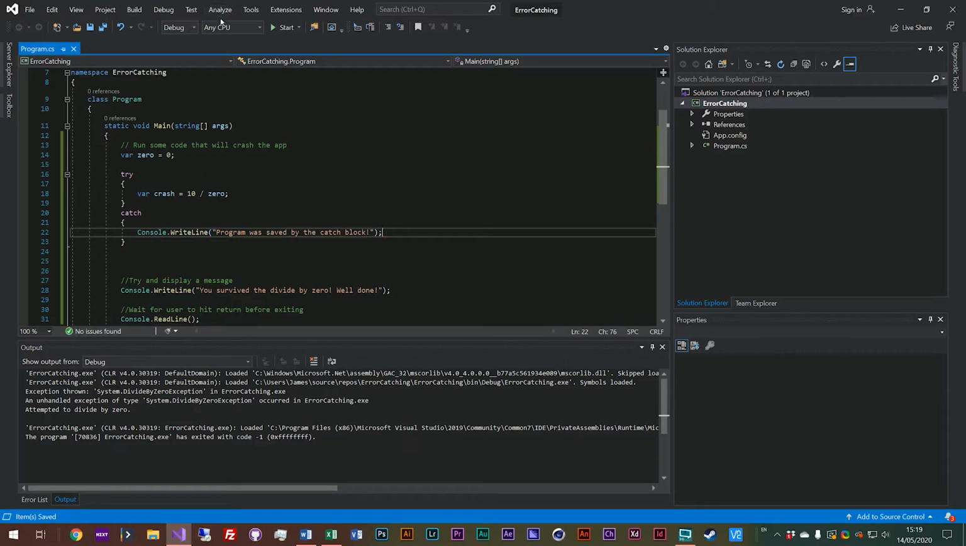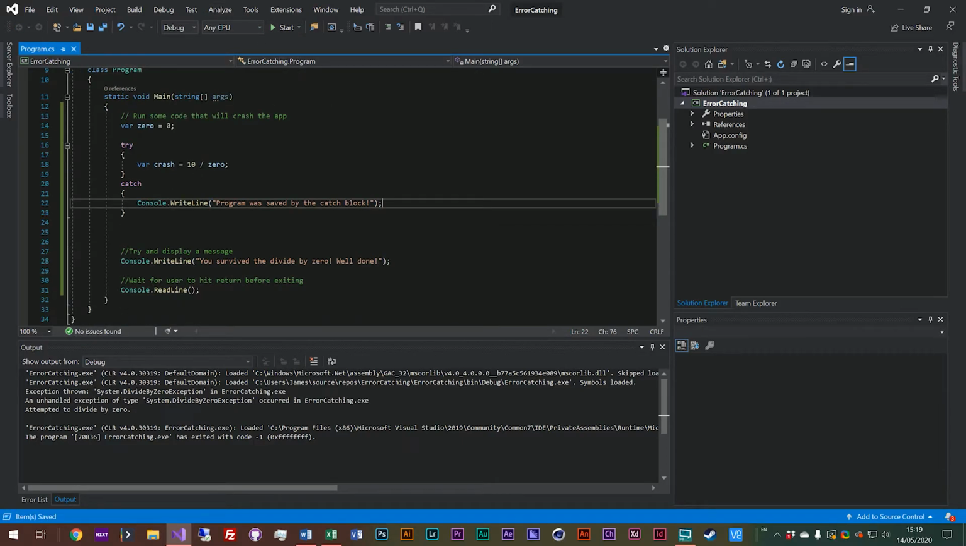So now if we run the program, we will try and divide by zero, and then we will get this message to let us know that we've hit the catch block, because this obviously crashed, and then the program will continue as normal. So let's look at that.